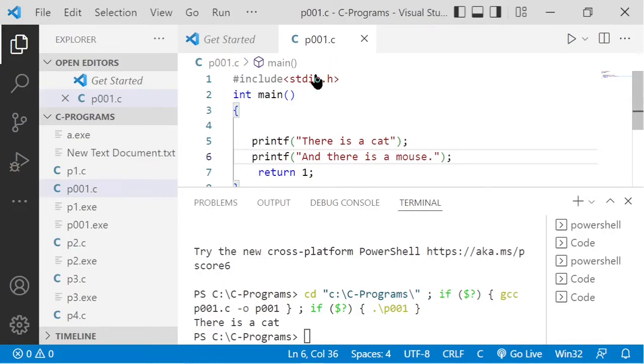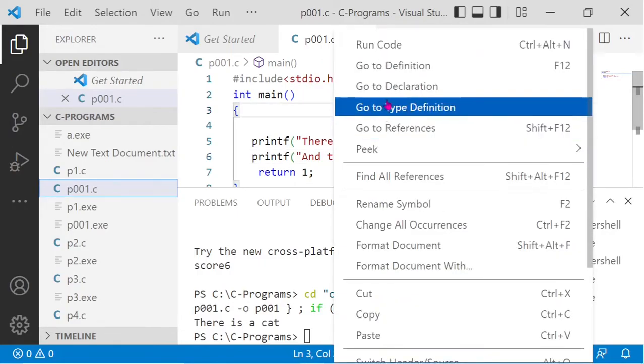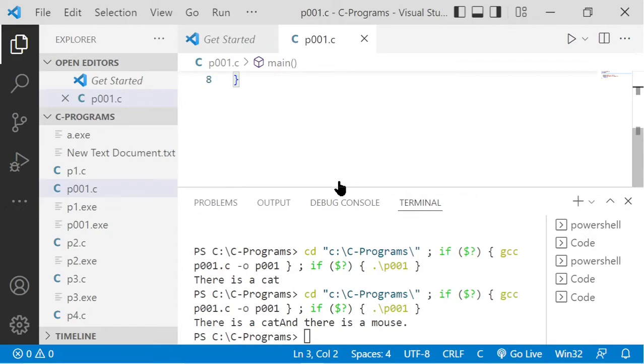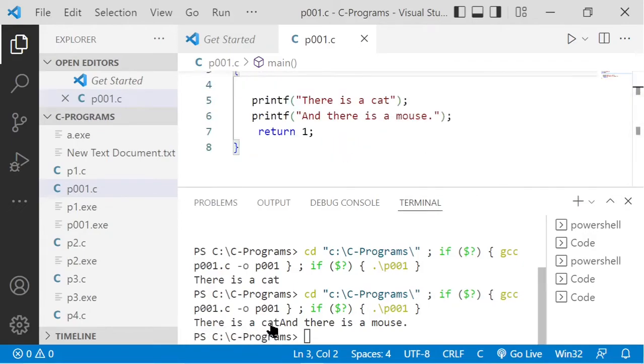Let's see. If we execute this program, I click on run code and you can see here, there is a cat and there is a mouse. It is not giving any space between these, not even a space. Forget about a new line. It is not giving any space even after this T and before this A.